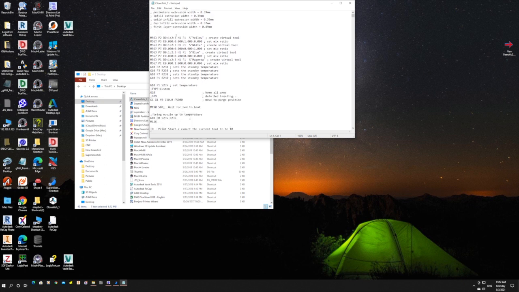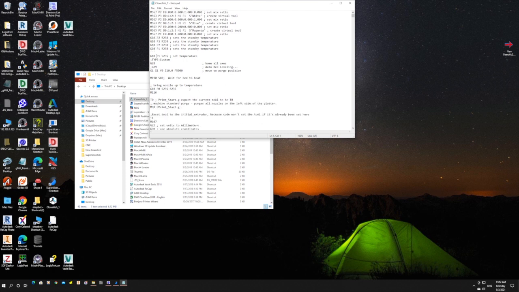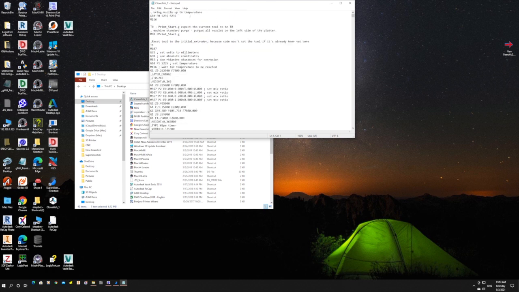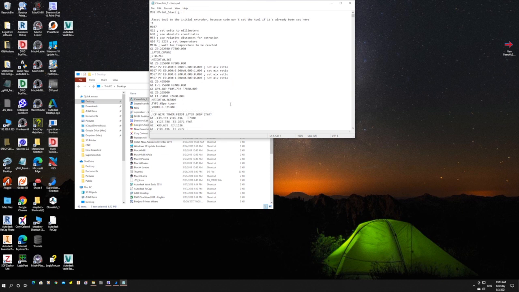So we'll go down here, and we'll see here's where the tools all get created. Create the yellow tool, sets the mix ratio, does all that. Sets the temperature for each one, goes through here, prints the startup code, and then continues on and starts printing. It sets the mix ratio after the startup code because it might have changed. So we want to make sure that we have exactly what we wanted. And it goes from there.